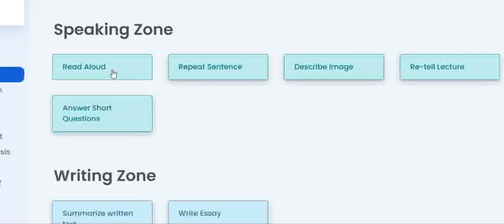Repeat sentence: you will get an audio with a sentence of maximum 14 words in length. You need to speak that same sentence after hearing the audio. If you miss any of the words, you will get minus marks. Suppose there are 14 words in the sentence and you miss 2, you will get 12 out of 14.